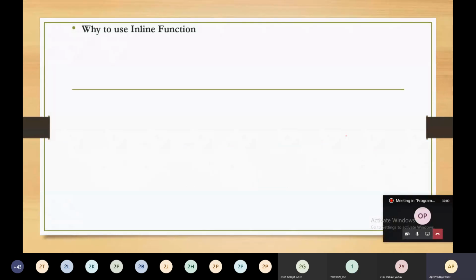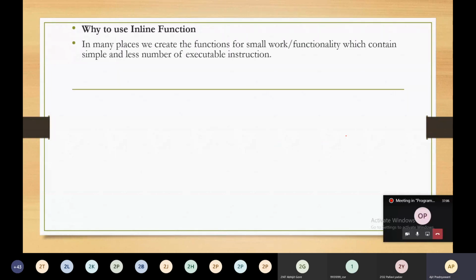Why use an inline function? Why do we need an inline function? In many places we create a function for a small work or functionality. Sometimes we write a function which has a very small number of statements, containing simple and few executable instructions. Imagine the calling overhead each time they are called by the callers. Every time that function is called, it requires much more overhead to call that particular function.